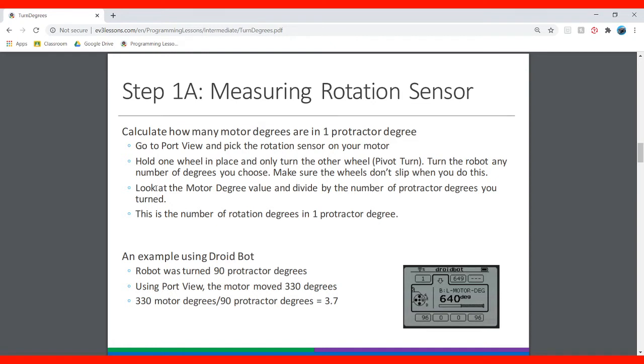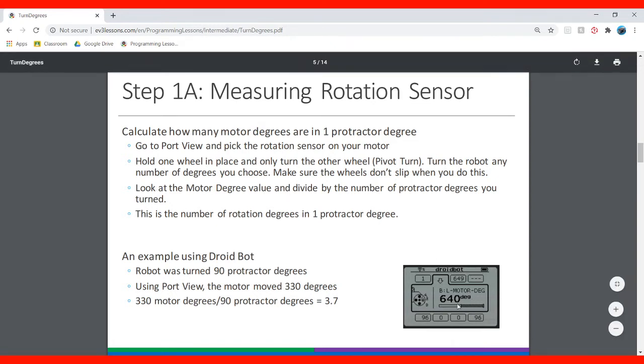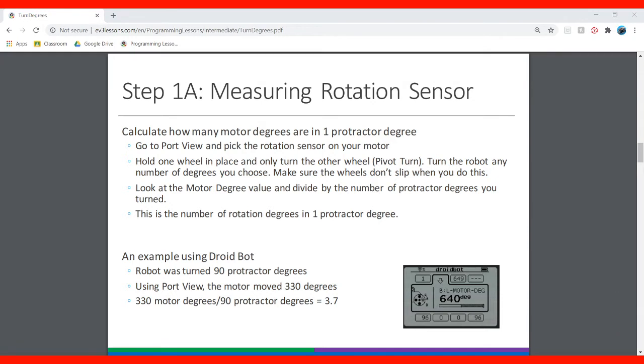Then look at the motor degree value right here, 640 for the droid bot, and divide by the number of protractor degrees you turn. So what that means is you have to do 640 divided by the number of protractor degrees you turn. You'll need to use a protractor for this. And this is the number of rotation degrees in 1 protractor degree. That's a really easy step, because port view is very useful in EV3 in general.